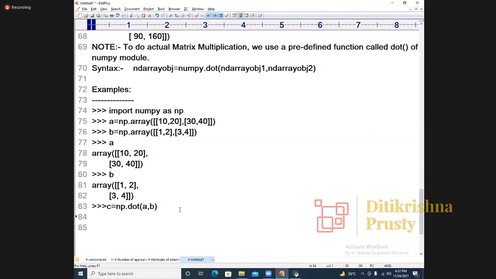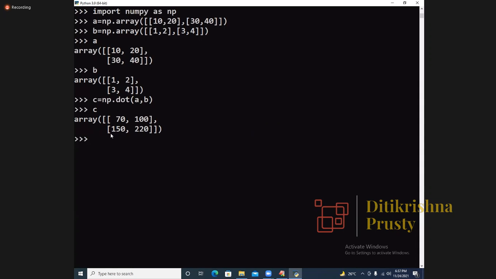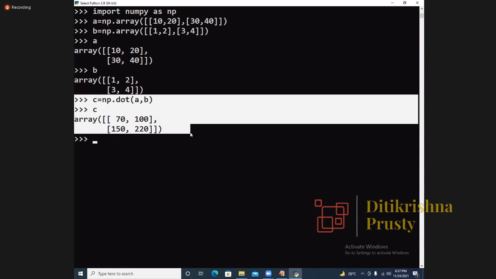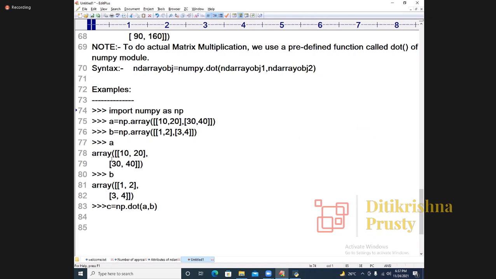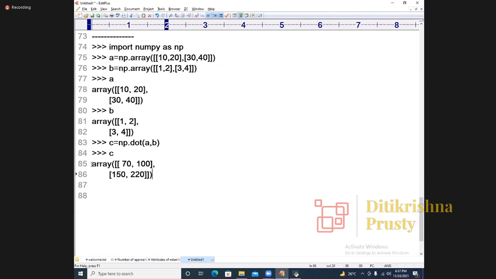I want to take the last part only; the previous part is already over. Coming to the point, I hope you are getting this actual matrix multiplication.